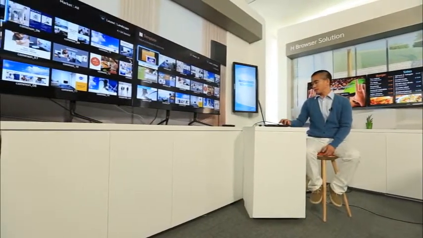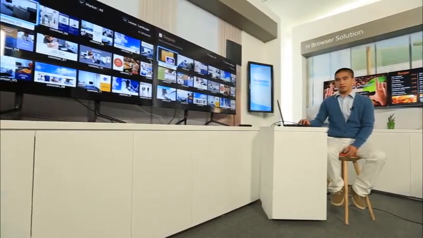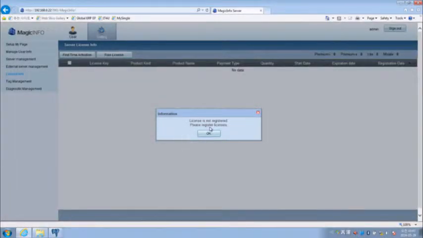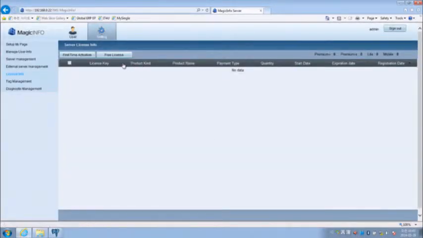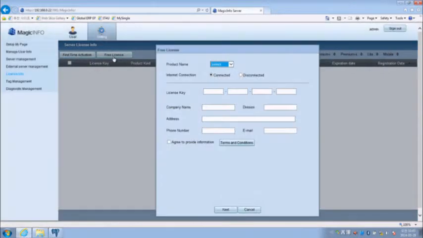So now, I will show you how to activate your license on Magic Info Server. If this is your first time logging into Magic Info Server, you will see this screen asking you to register your license. Hit OK. Then you can choose either your first time activation or free license. If you hit free license, the screen will look like to the right. Choose which product you want the license for, and the license key will autofill. For now, I would choose Premium S.